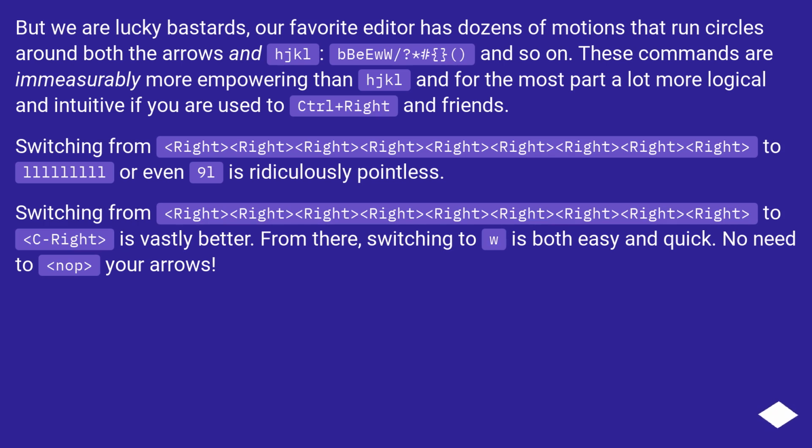Switching from right, right, right, right, right, right, right, right, right, to LLLLLLLL or even 9l is ridiculously pointless. Switching from right, right, right, right, right, right, right, right, right, to Ctrl-Right is vastly better. From there, switching to W is both easy and quick. No need to knock your arrows.